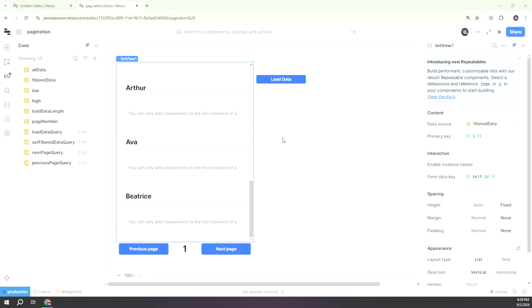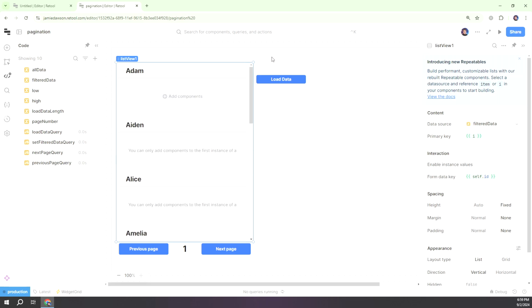Hey Retool community, this is Jamie Dawson Codes, and in this video I'm going to show you a custom way to add pagination to a list view inside of Retool. So this is going to be a follow along video where we're going to build this entire app from scratch.